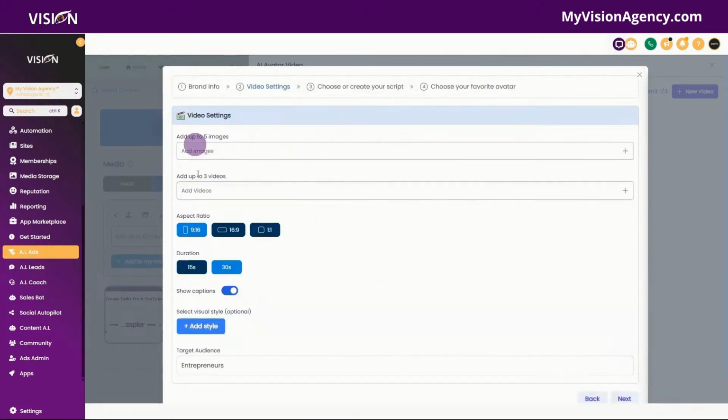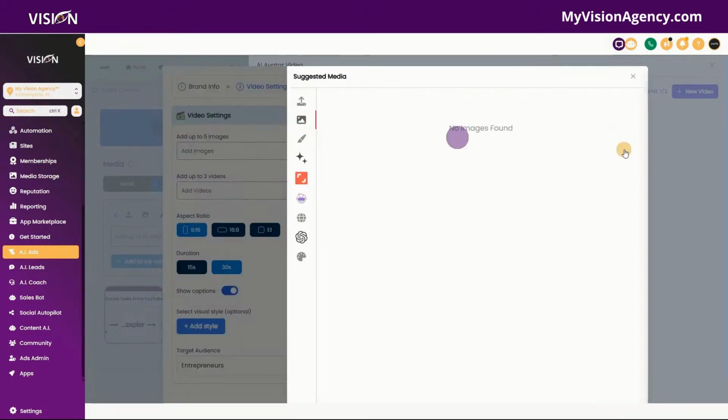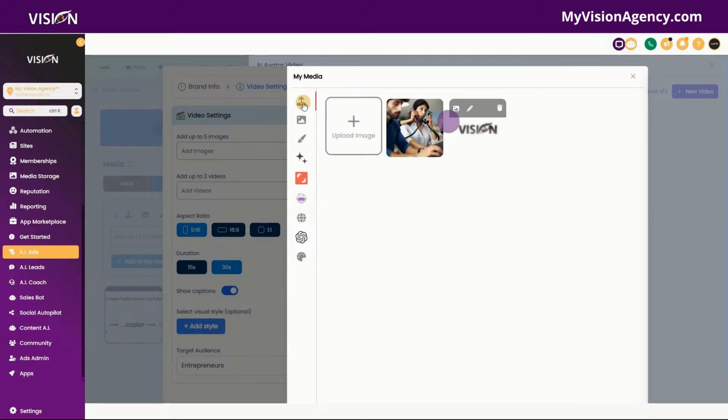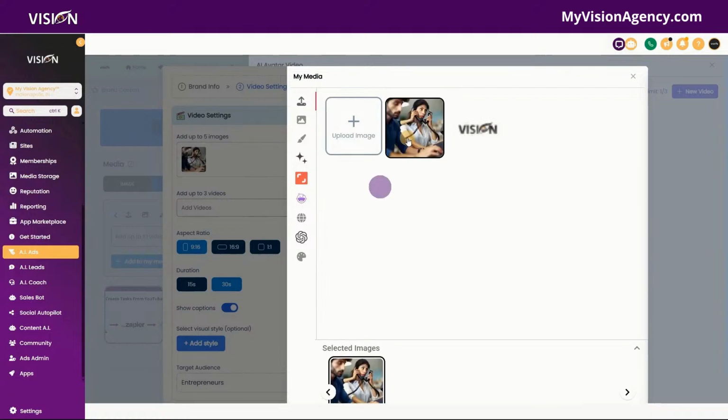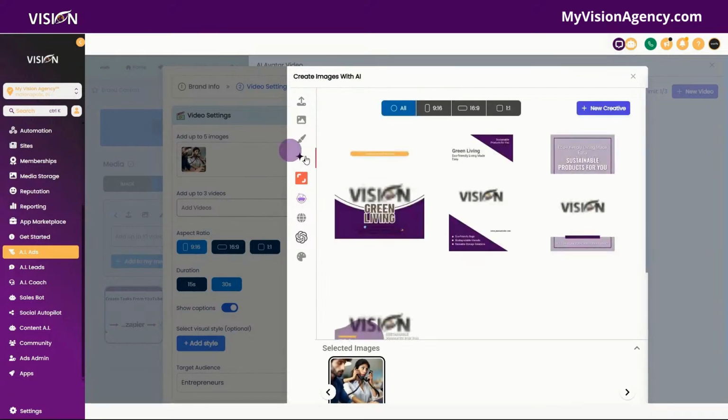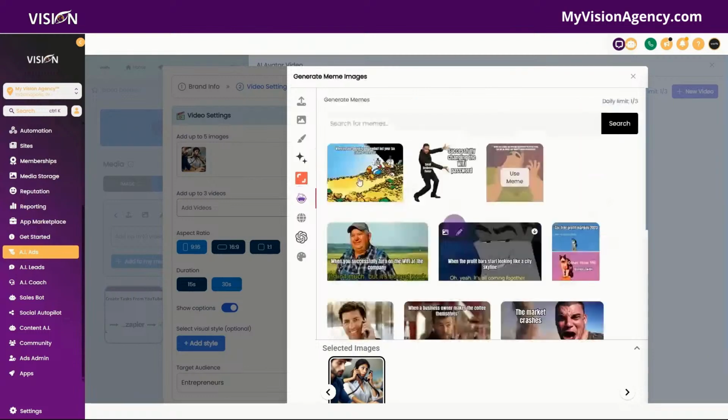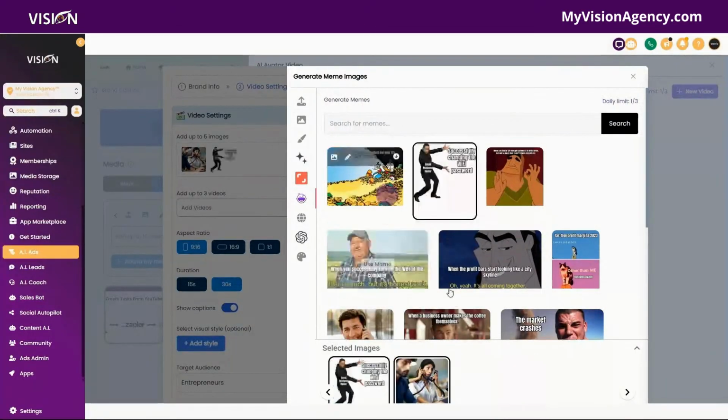Now I want to add 5 images. So if I click this little plus sign, you can see that it opens up my menu, and I can choose any of the images I've either created or I have uploaded myself. So if I wanted to choose those uploaded, you can see this is the one that I created. Let's just go ahead and choose that one. And maybe we want to choose something here that was already created. Maybe we want to choose one of these memes. Let's just use this for fun. And let's say we're going to choose the vertical version.